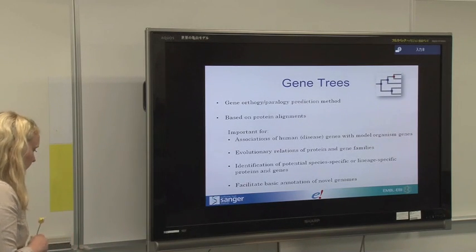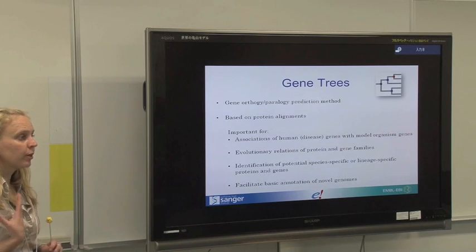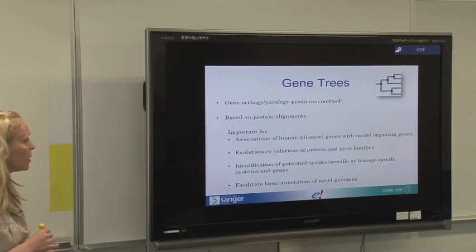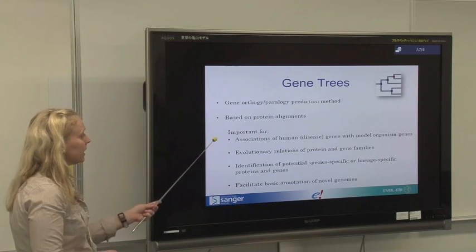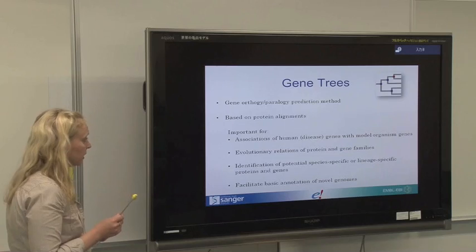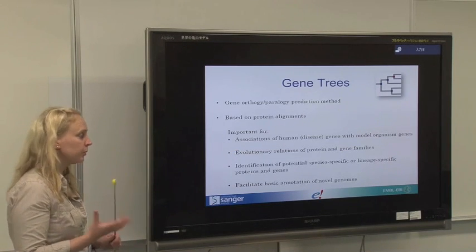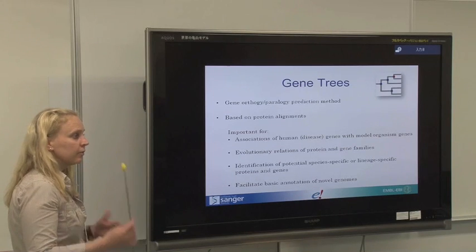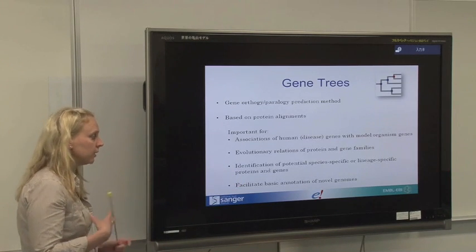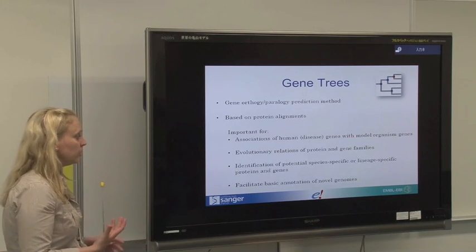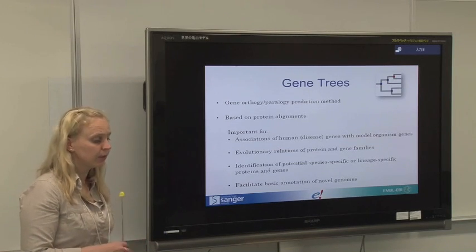Now, one of the first things the comparative genomics team does is called gene trees. Gene trees are basically used to predict orthology and paralogy of genes. Even though it's called a gene tree, they're all based on protein alignment. And these are mainly important for finding associations, for example, of human genes with model organism genes, inferring evolutionary relationships between proteins, identifying genes which are common between species and different between species, and also helping us facilitate the annotation of a novel genome. If you don't know anything about the new genome coming in, you can still predict the position of a few genes by looking at similar ones in closely related species.